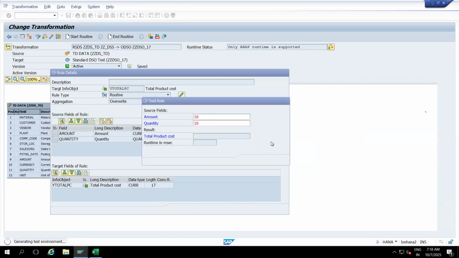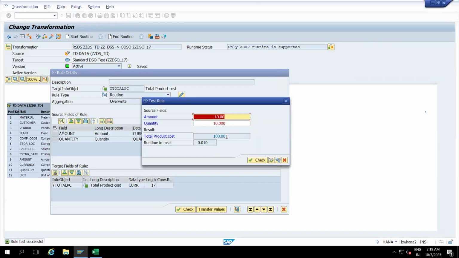So here only it will show the result. It is correctly calculating or not. In the backend, the ABAP code is executing whatever we have written. So within runtime, in milliseconds, it is executed. You can give any value. It will show the same value. 125.70. You can calculate in your calculator and you can try it.